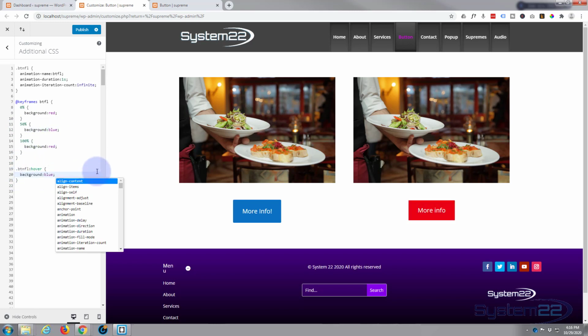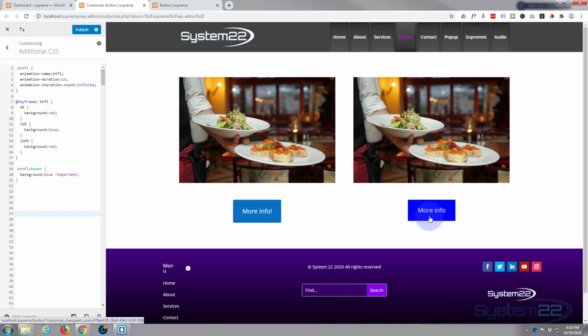Now we've got to overwrite the default styles because it's still flashing there. So let's put important after the blue and before the semicolon. So it's exclamation important. Now when we hover over it, it stops flashing, which is just exactly what we wanted.